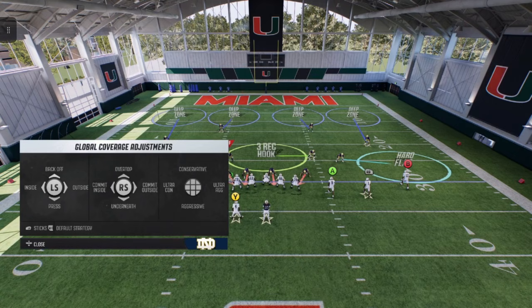But the downside to that is it'll leave you more susceptible to getting beat on the outside by out routes, corner routes, etc. And the same thing if you were to commit outside by flicking the right stick to the right. It will guard against those corner routes, those out routes, but it won't defend as easily against the drags and so on and so forth.